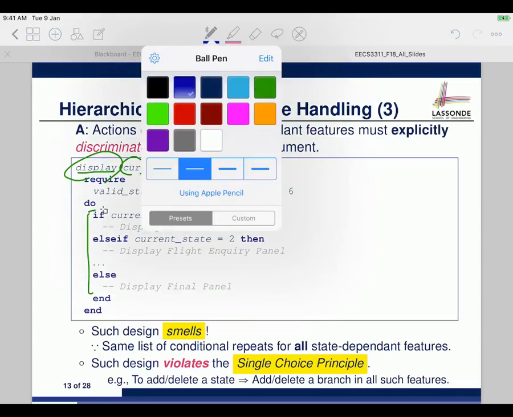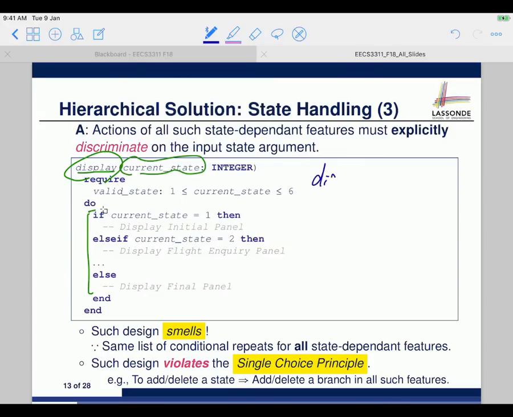In the second design, I might say display, and then I would say, for example, number 2. Let's say number 2 really represents the initial. Let's say flight inquiry, for example. Inquiry. It's just a constant, right? That's the second design. So every time you want to do display, you want to pass the current state.